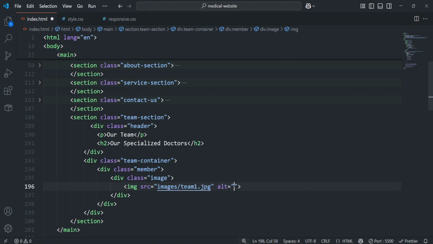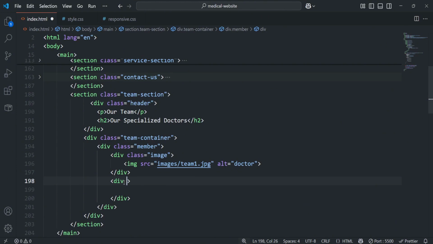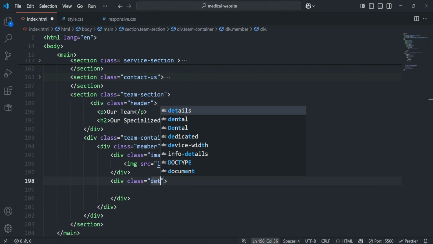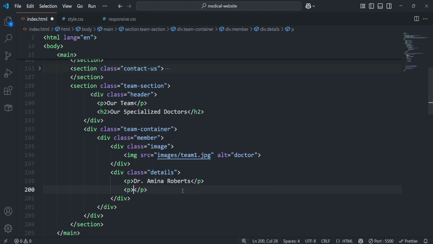And the alt text is going to be doctor. After this image div, I'm going to have another div with a class of details. It's going to wrap around the details of this particular doctor. The first p tag is going to be Dr. Amina Roberts, and the second p tag is going to be dermatology.